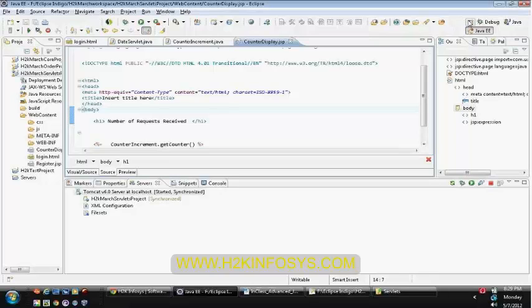That means for each and every page, you need the verification kind of stuff. So why can't we write it at a central place, which will be invoked by your container for each and every resource request? That is nothing but your filter. Filter, as in the general English meaning, is used to filter all the information.